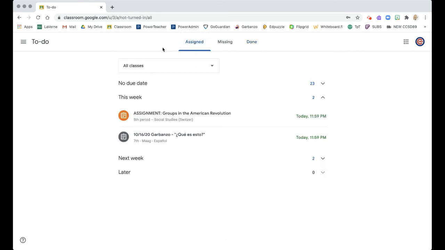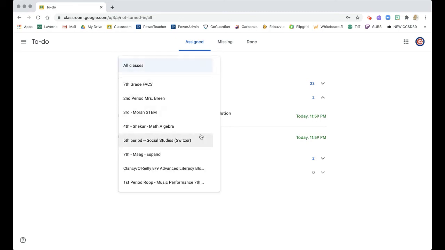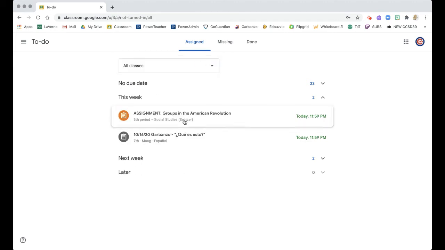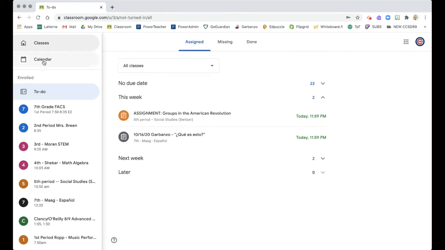I really like to point out to students that they can also go through this, not just by all classes, but they can break it down per class if they choose as well. This is a great tool to keep the students really organized with their work. The other tool is the calendar.